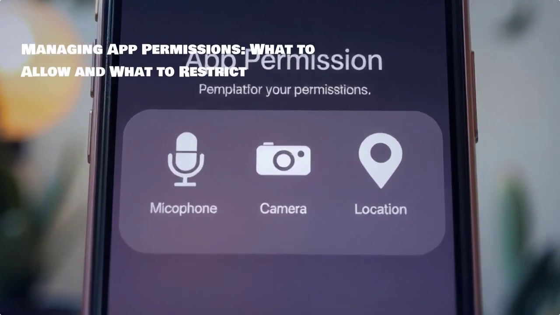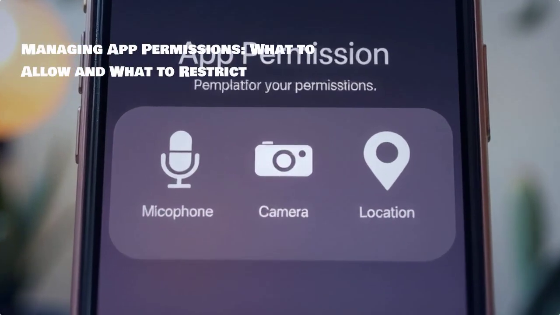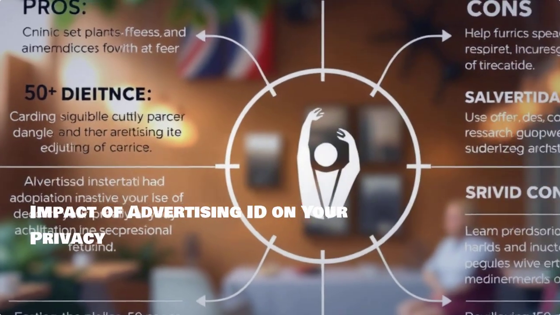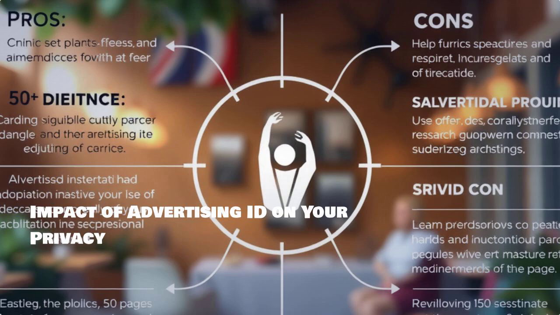It's vital to manage app permissions. Decide which apps can access your information and which should be restricted. Your advertising ID can impact your privacy. Consider whether you want personalized ads or to remain anonymous.